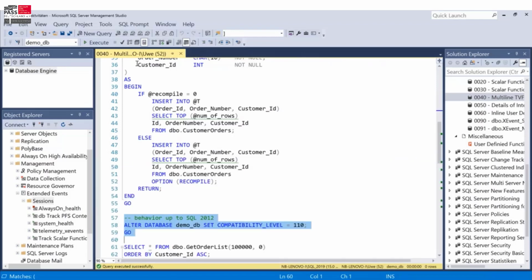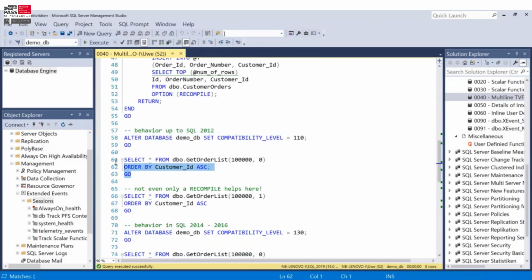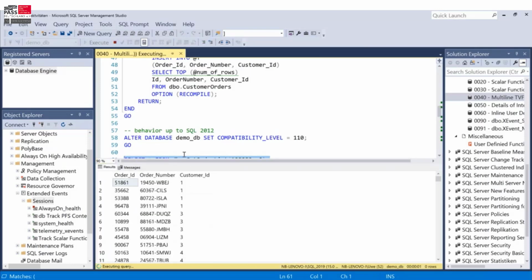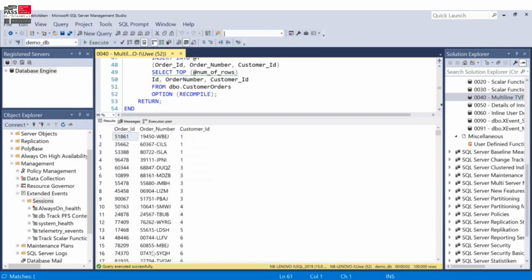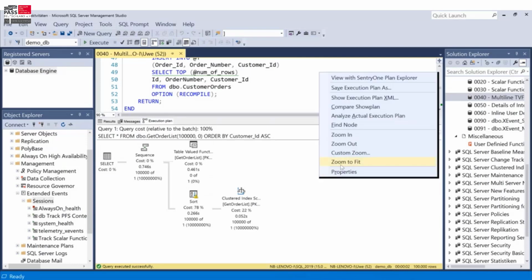So here we are. And when I run this query, I only say, please give me 100,000 rows. I have 3 million rows in it, and order them by customer ID. I don't want to recompile them. So look at this result. Here you see we got the 100,000 rows, and have a look at the execution plan. The execution plan shows lots of problems.